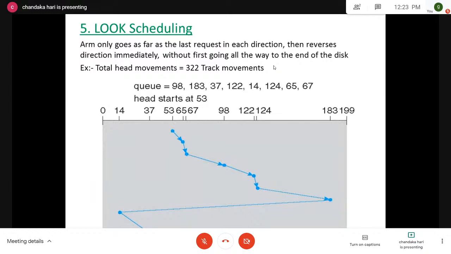Now the track movements are 65 minus 53, 67 minus 65, 98 minus 67, 122 minus 98, 124 minus 122, and 183 minus 124. And after that, 183 minus 14, then 37 minus 14. All that you will get is only 132 tracks. This is the LOOK scheduling algorithm. This is going to be called the LOOK scheduling algorithm.